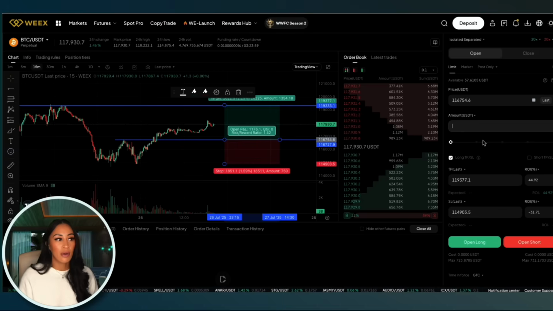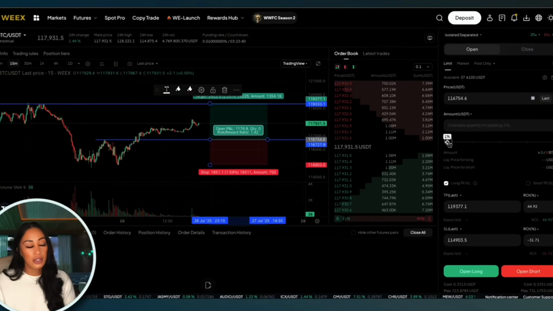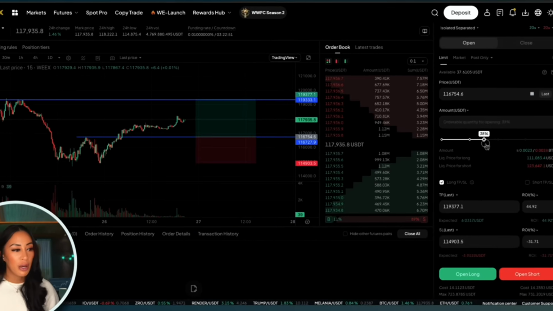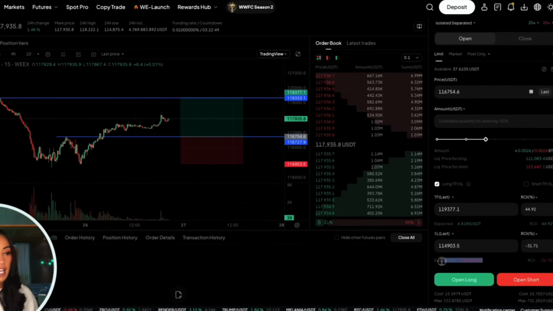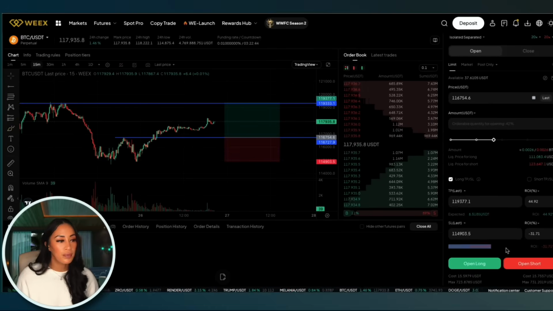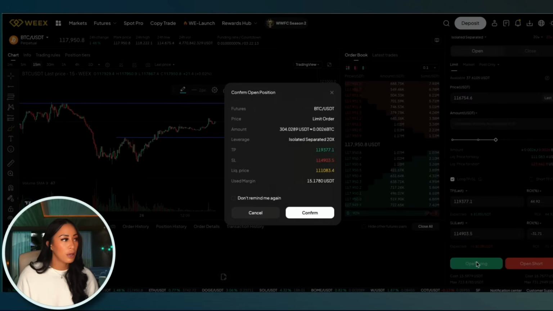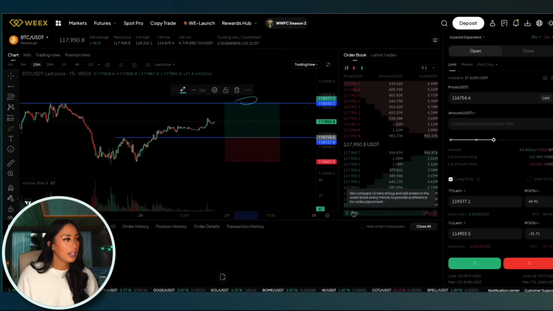Now we choose how much we want to risk on this trade. You can do that by typing the USDT amount here, or you can use the slider bar. The good thing about WEEX is the ability to see how much you are risking on the trade before you place the order. You can also see how much you are expected to win should price hit your take profit. So once you are happy with the order details, hit open long, double check your order here and confirm.